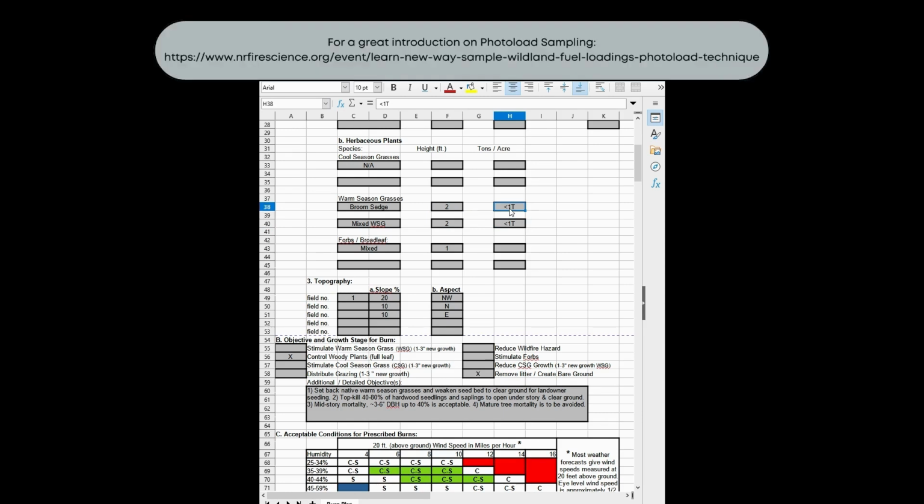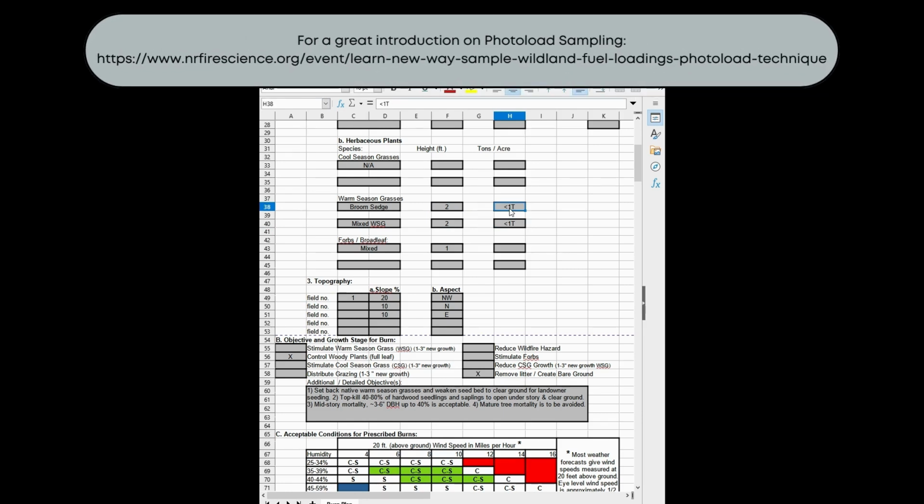How do you get that? If you Google photo load sampling, Rocky Mountain Research Station, there's actually a document on how to take a photo, compare it to graphics, and that tells you.